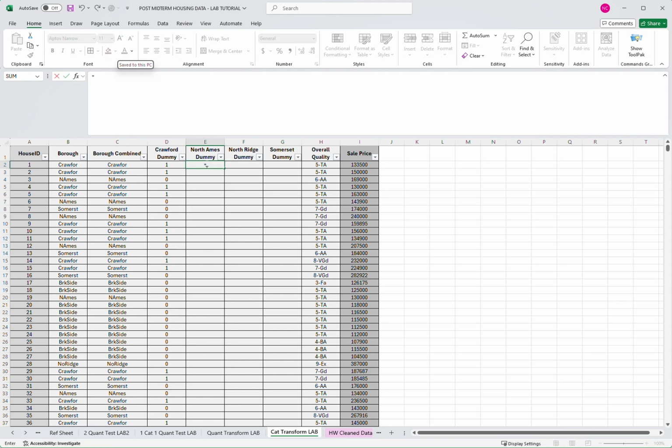We'll apply that same logic here. So equals if, open parentheses, this borough combined equals, open quotation, NAMES, close quotation. So that's our logical statement. If it equals North Ames, turn that switch on, give it a value of 1. If not, if it's in any of the other neighborhoods or boroughs, give it a value of 0. Okay, so it got a 0 because this first one's Crawford. When I fill this formula, when it hits a North Ames neighborhood, it's going to get a value of 1. Okay, and any of the other neighborhoods will be 0.